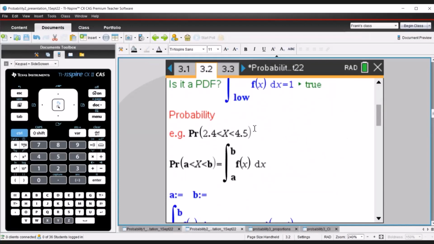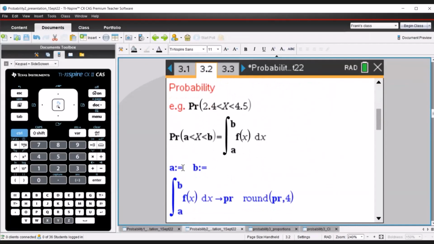All right, so the next thing is to calculate probability. So students have a template like this already set up. They can put in their values. So here, for example, 2.4, and press enter to evaluate, and this one is 4.5, and it gives you the answer, and I've stored that as a variable PR.